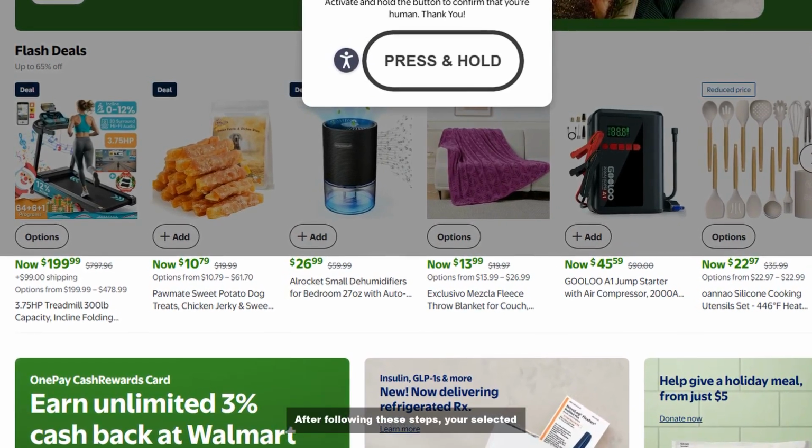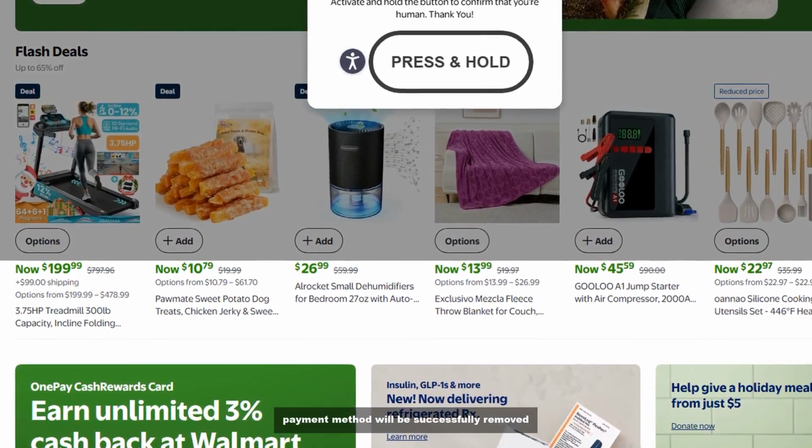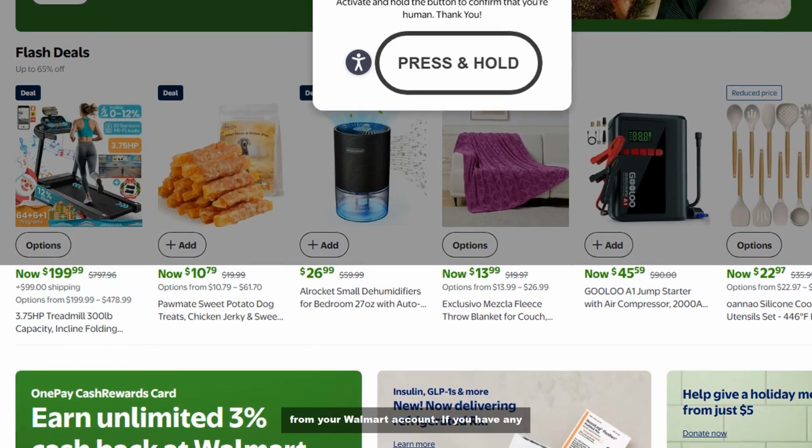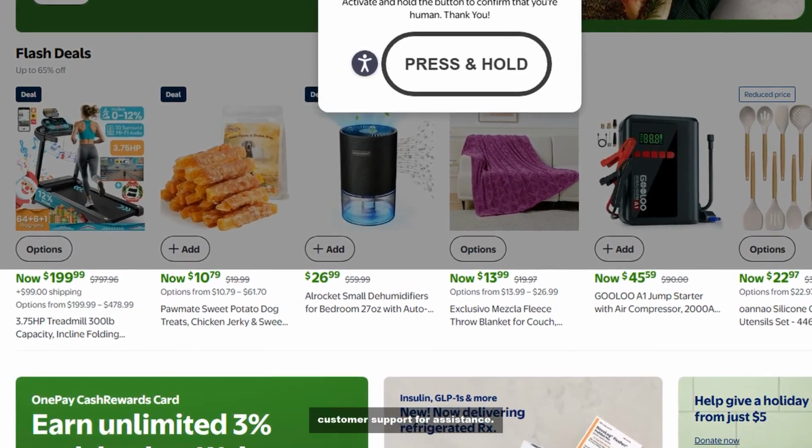After following these steps, your selected payment method will be successfully removed from your Walmart account. If you have any issues, consider reaching out to Walmart customer support for assistance.